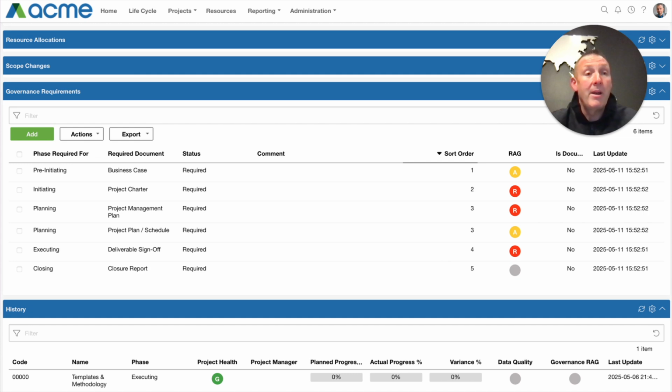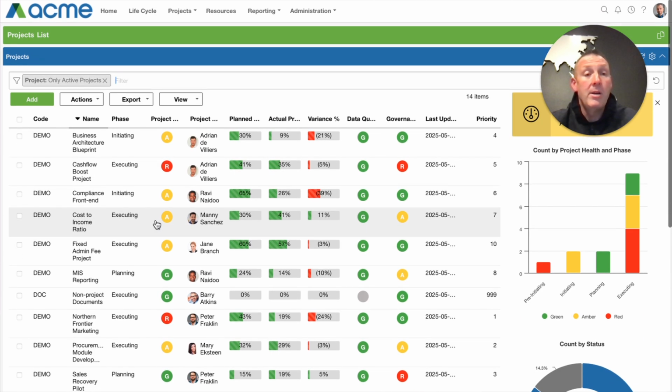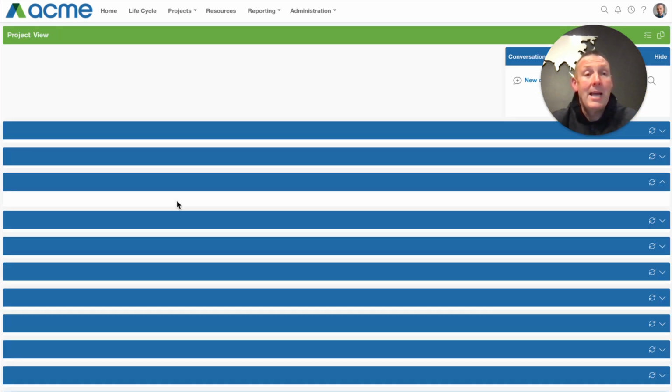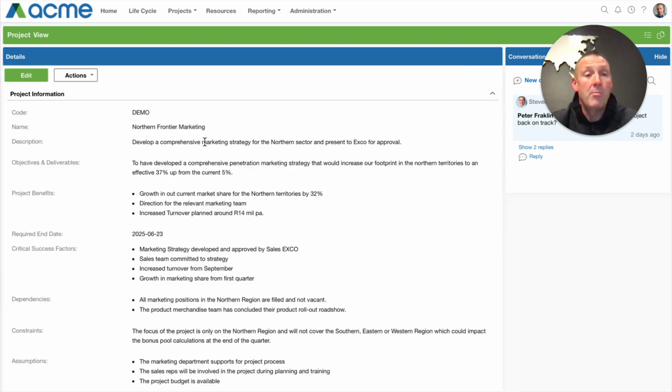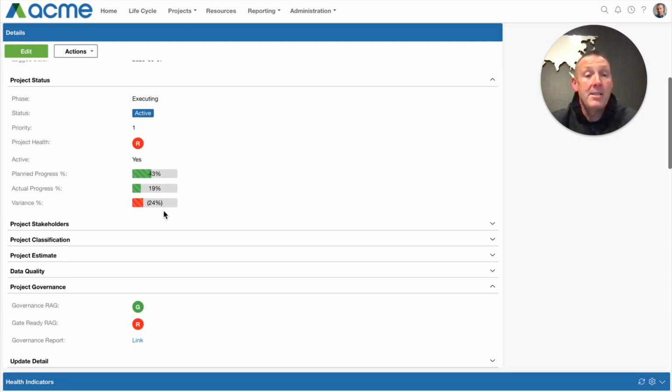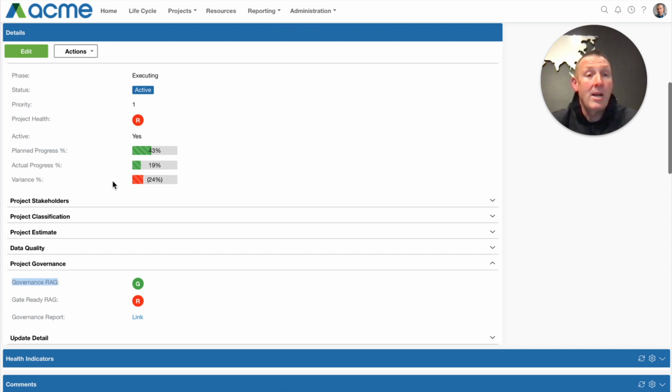And what it will do for every single project in the portfolio is look at the underlying documents in the document entity and indicate whether the governance is compliant. The governance indicator sits on the project entity, and in our case, we are currently in executing on this project, and it's green, so all the requirements up to before executing have been met.